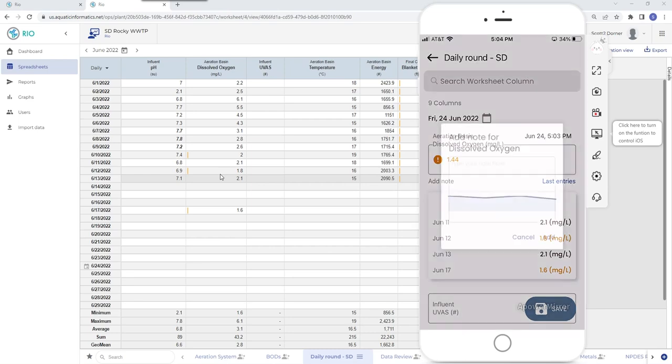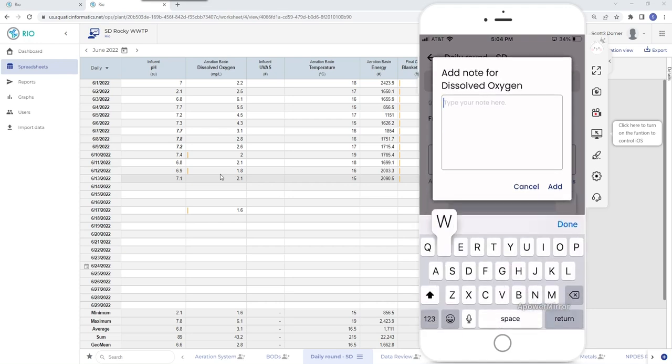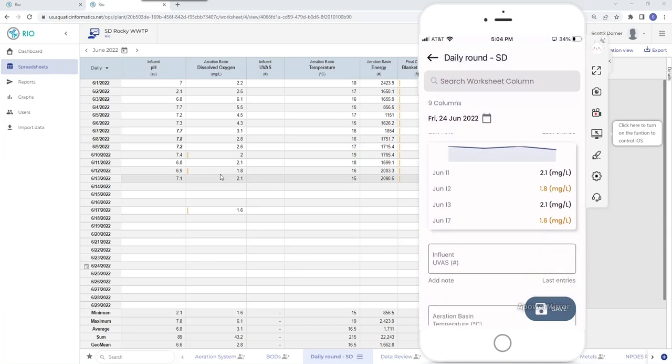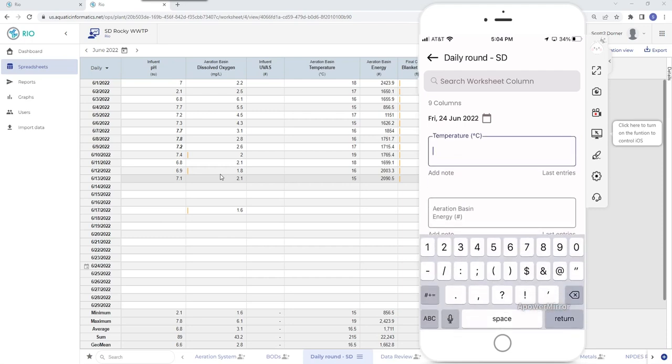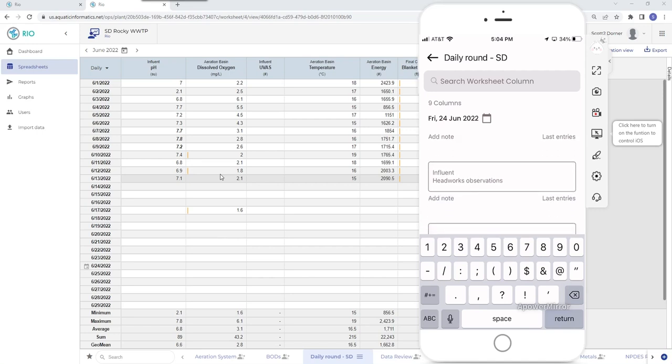And if I want to add a note, I can come in here and add a note. I can type in, why is this low? Whatever notes you want to attach to it, there you go. I've got that note. And now I can scroll through. I don't have to enter data for everything. I don't have my UBOS reading, so I'm going to go to my aeration basin temperature, and I'm going to say it's 18. And I can scroll on through, and you see enter in more and more of these data points.